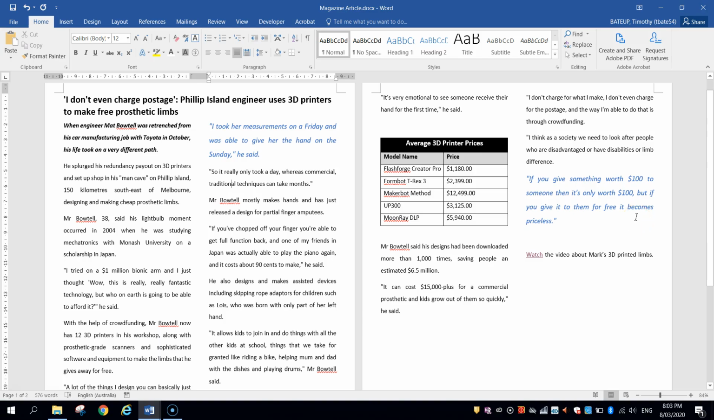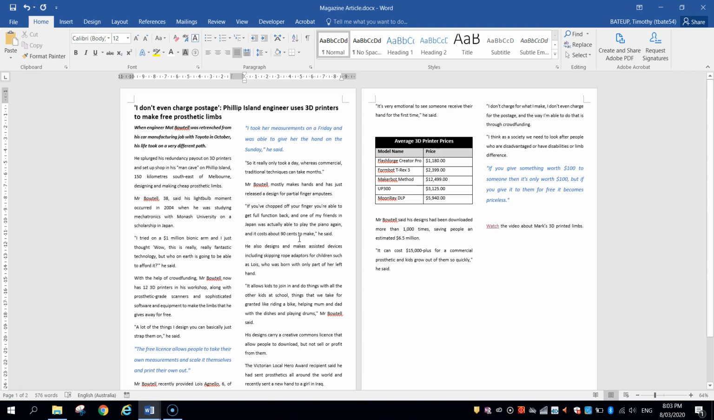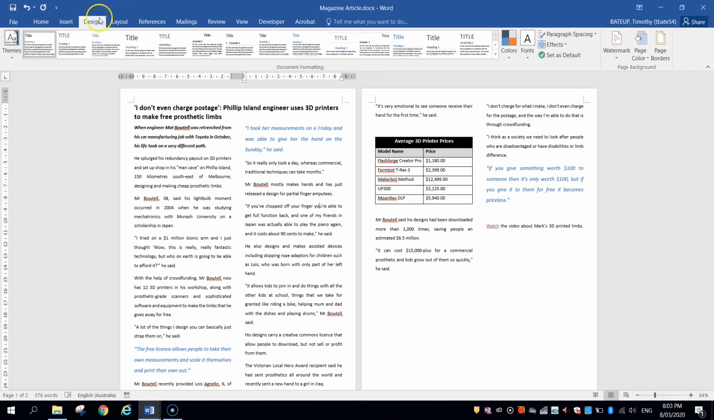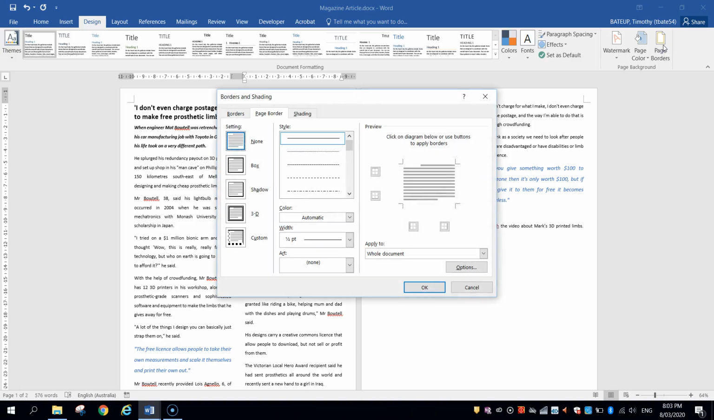Okay, once we've got that in, next thing I think I will do is throw in some page borders. The way we put page borders in is we go to our design tab at the top. Way over on the far right hand side you've got page borders. Click on that for me.